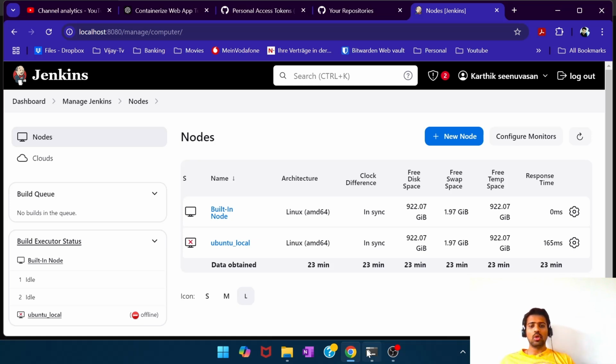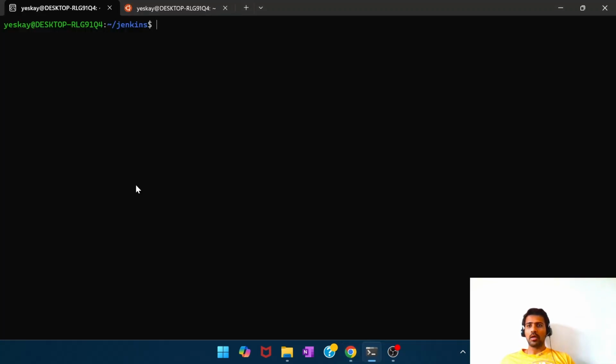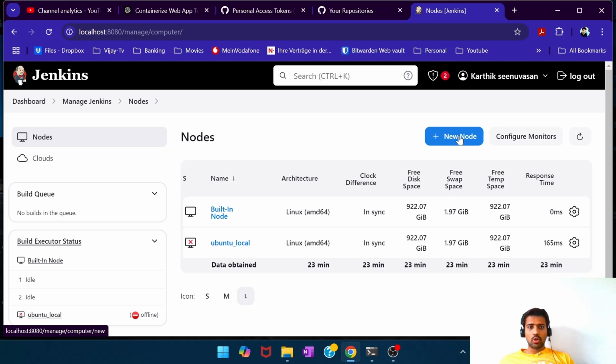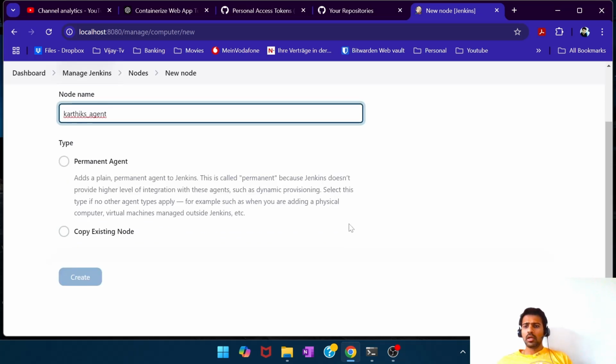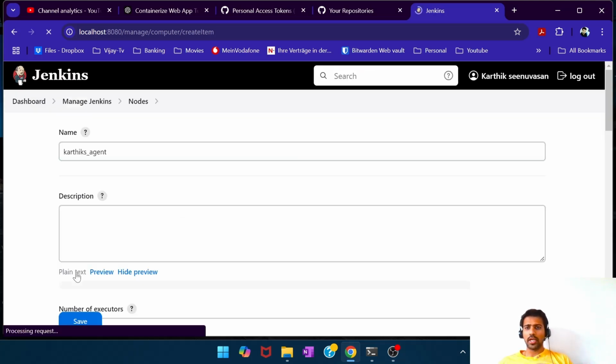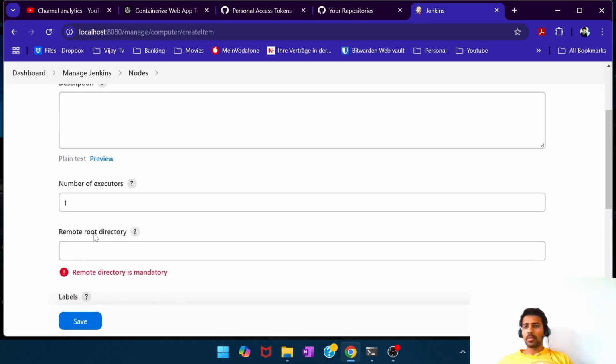Now, as you know, we have an Ubuntu machine running on our Windows machine via WSL. And let's assume that we want the agent to be installed on this machine. What do we do? Here you see something called New Node. I click on it. I give it a name, Karthik's agent. I want it to be a permanent agent. Yes, let's create.